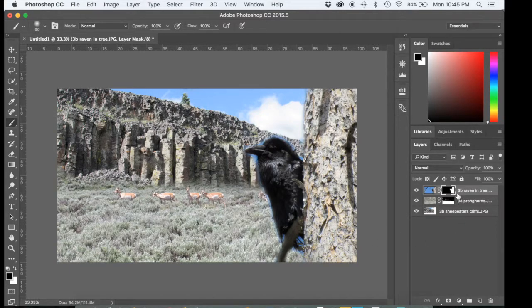So just remember that white reveals what's on that layer. We see the raven there, but the rest of the layer is hidden because we're looking below that at the pronghorn layer and the Sheep Eater's Cliffs layer. White reveals what's on that layer. For instance, that white is revealing the pronghorn in terms of the layer masks. If you can remember that about masks, black hides, white reveals, then you will be set and you'll be able to use those quite easily in your projects.